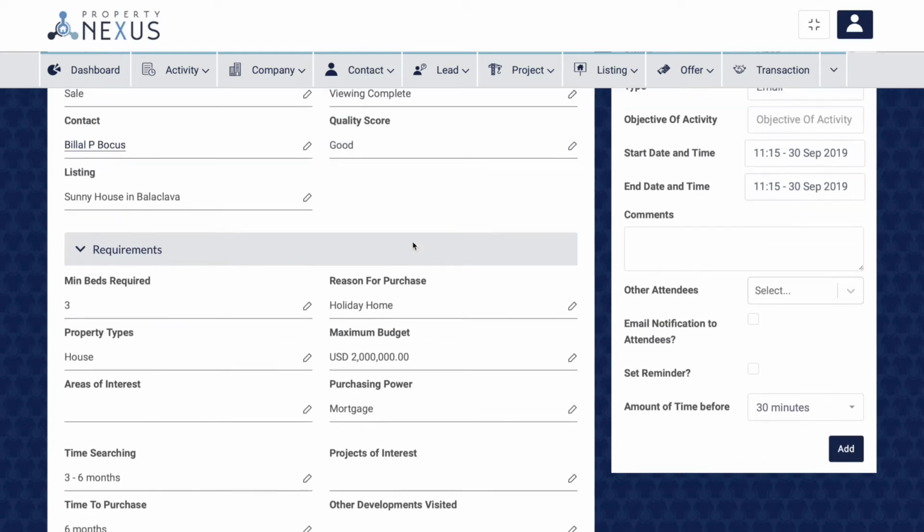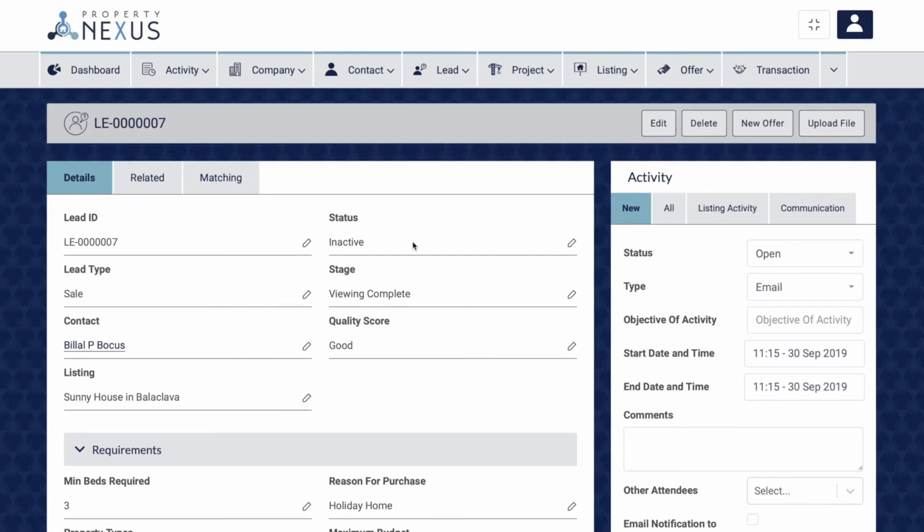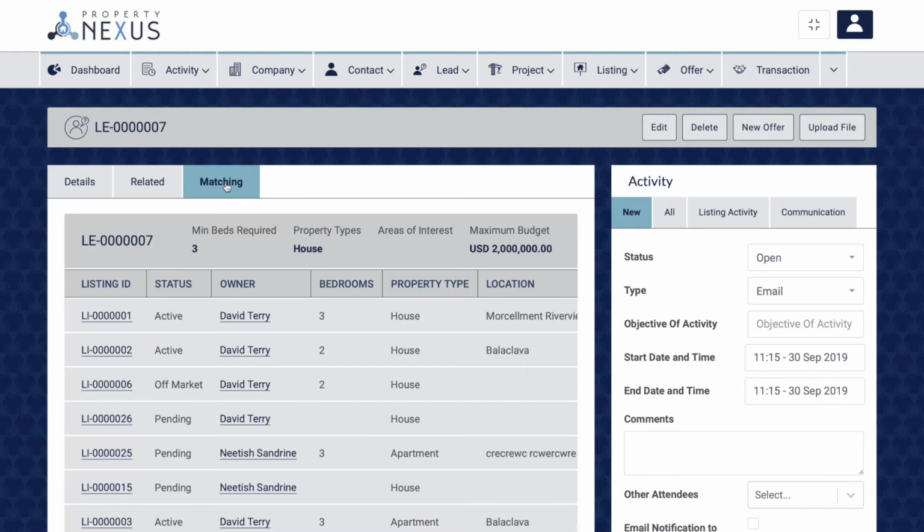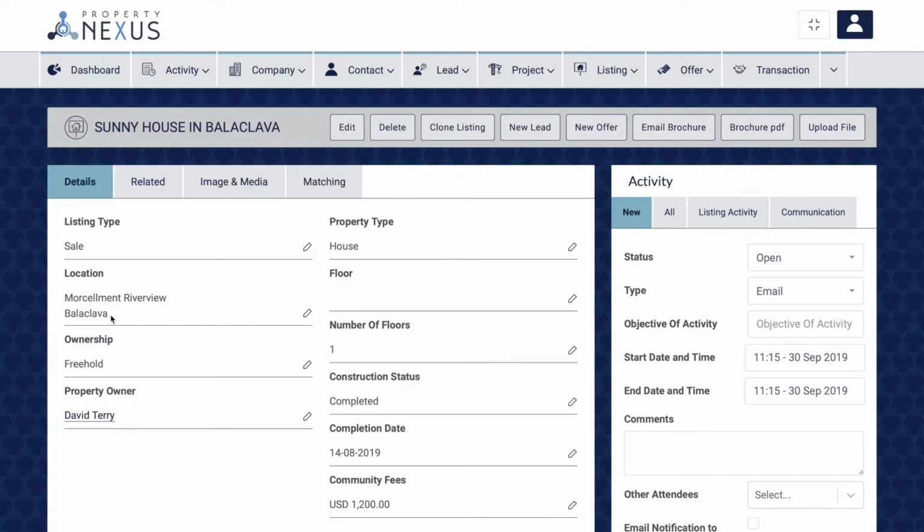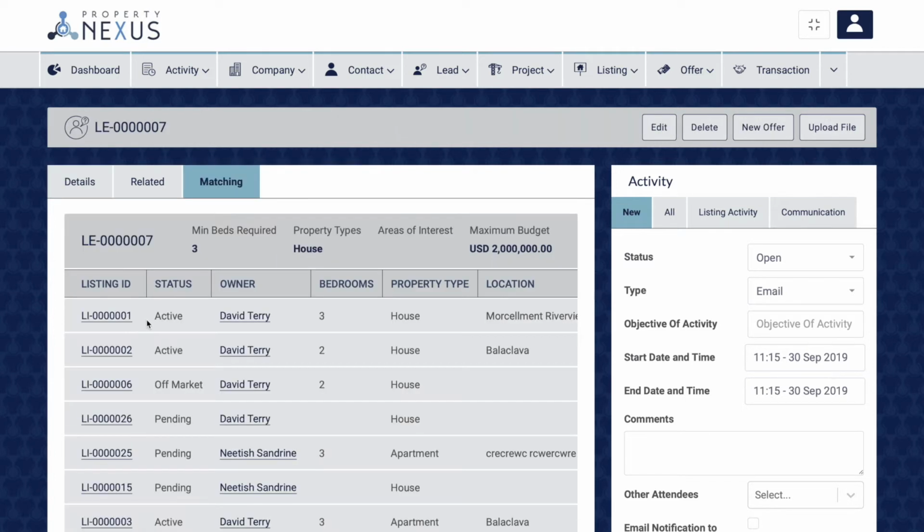records. Go to the Matching tab on the lead that you want to see the listing matches for, and any listing that matches your lead's requirement will be displayed in the table with the closest match at the top of the list. You can access the listing records directly from the table by clicking on the Listing ID field link. You can also see which broker is responsible for the listing in the owner field so that you can speak to them to get any details that are not recorded in the listing record.